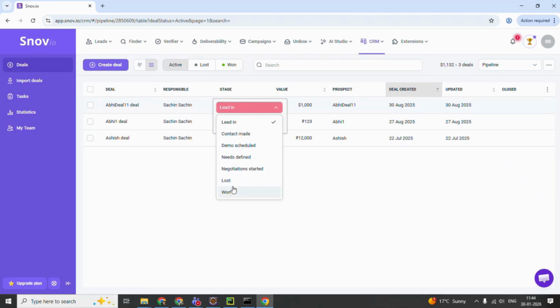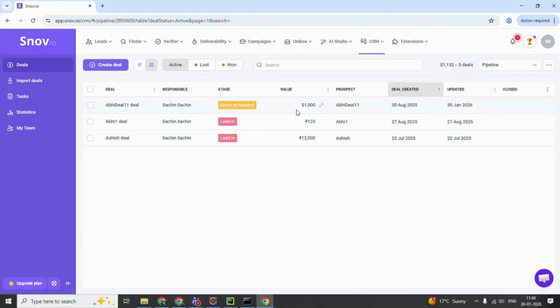Now you can change the state of your deal, then click on save. You can change the value as well, and you can change the name as well. This is all the exercise you have to do. If you try to create three deals in one go, it will create three deals.